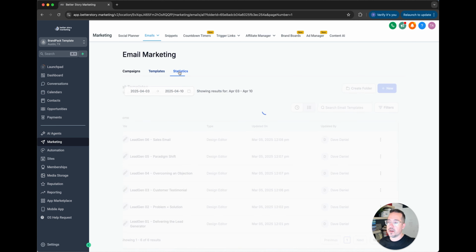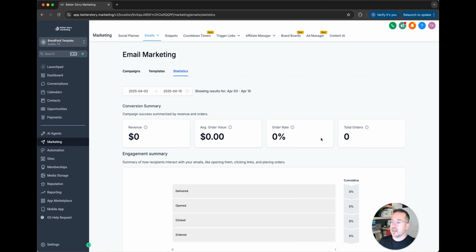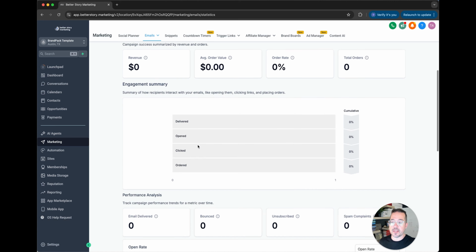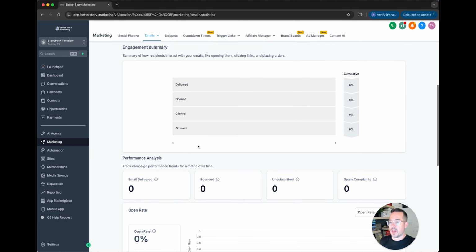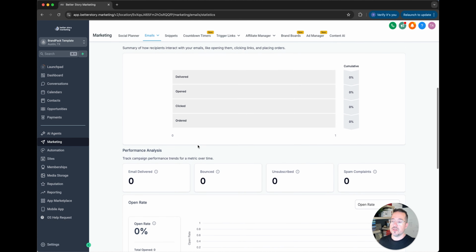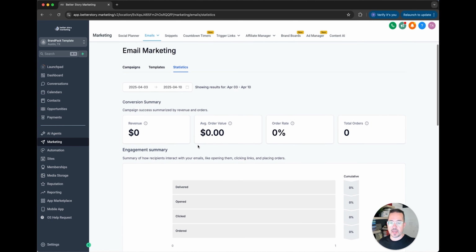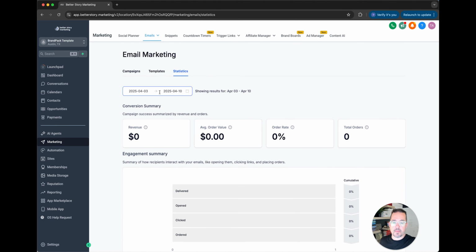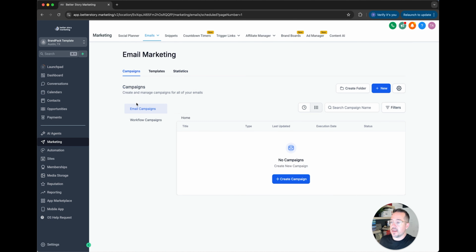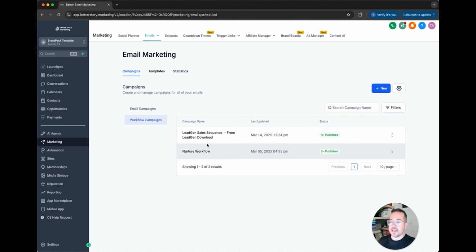Even within here, you can see statistics of how the open rates are going, how many unsubscribes, how many clicks. So it really helps you dial in and see what's happening, because email is about reaching the right people with the right message. And part of that can come through email campaigns that you send at one time, or workflow campaigns that happen because something else triggers them.